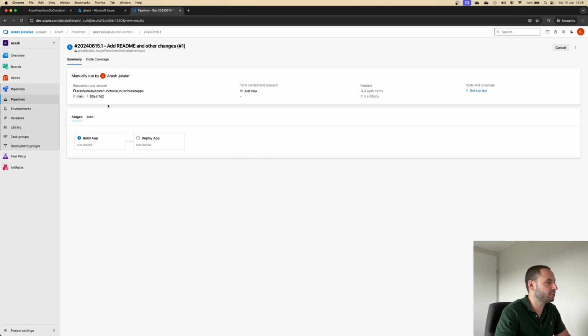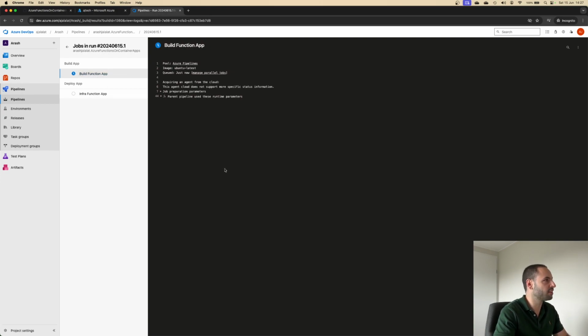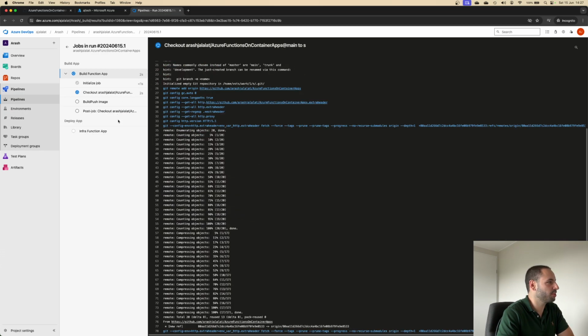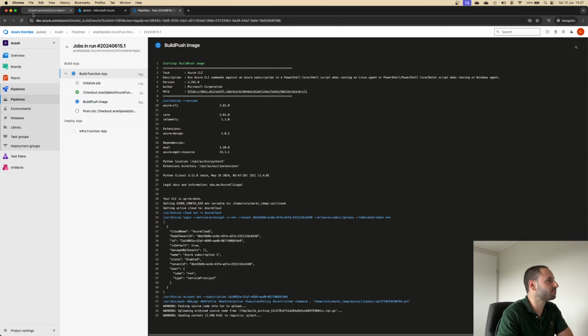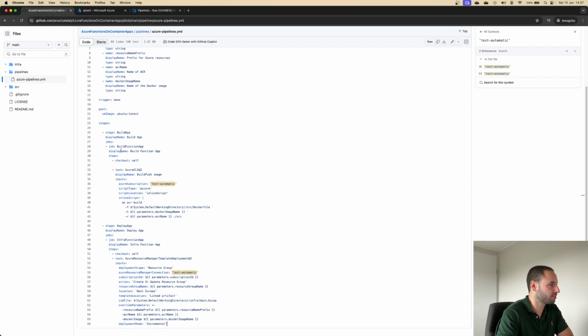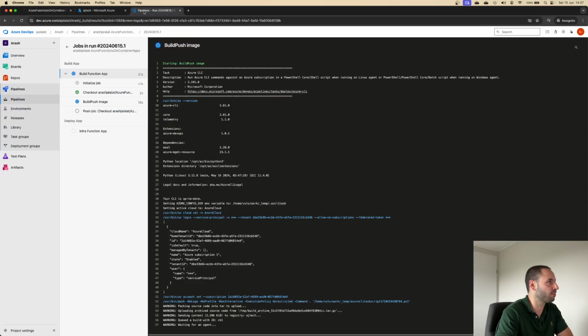So I've triggered this manually, and then if I refresh this, as you can see, I will use the Ubuntu image. It checked out my repo, and then with this command, it will build and push the image. As you can see, the job name is build push image, which also reflects the task name here. Now, since we are using a service connection with a managed identity, it will make a connection to the Azure cloud environment, and it will now just build the image.